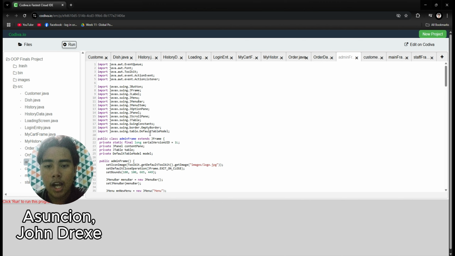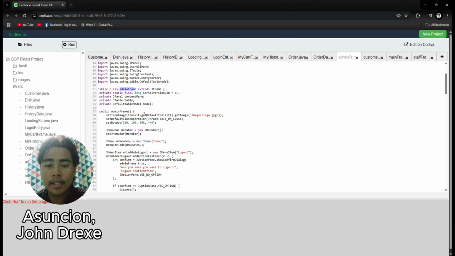So today I'm going to tackle our class AdminFrame. First we have the class definition: public class AdminFrame extends JFrame. This class is an admin dashboard window, and it extends JFrame to make a GUI window.